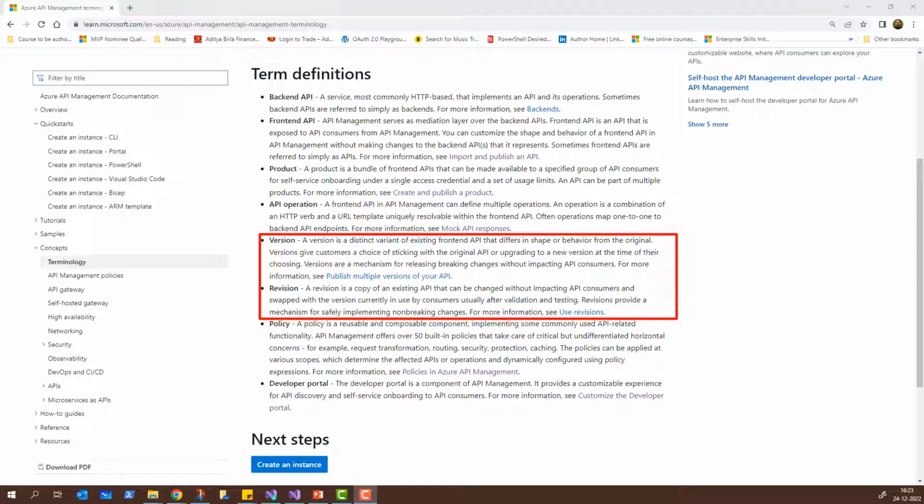Whereas when we talk about revisions, they allow you to make changes to your APIs in a controlled and safe way. When you want to make changes, you create new revisions, and you can edit and test the APIs without disturbing your API consumers. When you are ready, you can make your revision current, and at the same time, you can post an entry into the change log and keep your API consumers up to date on what has changed.